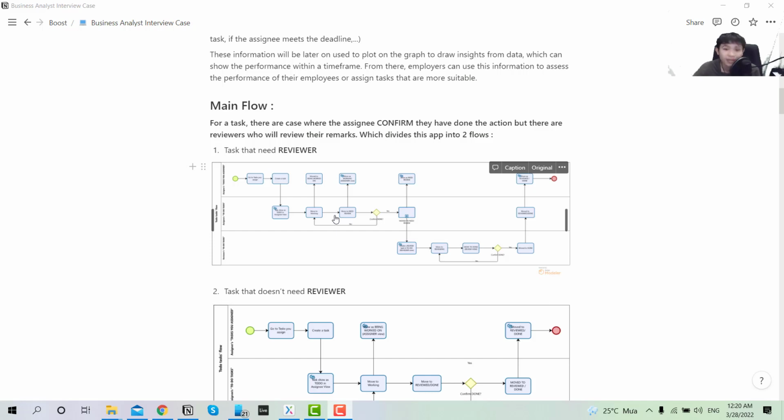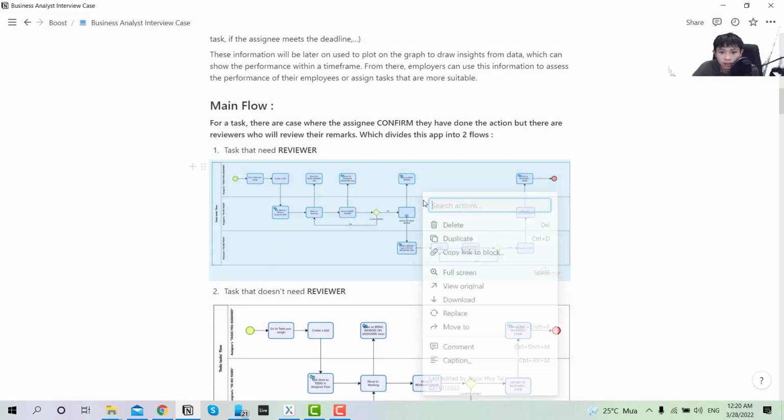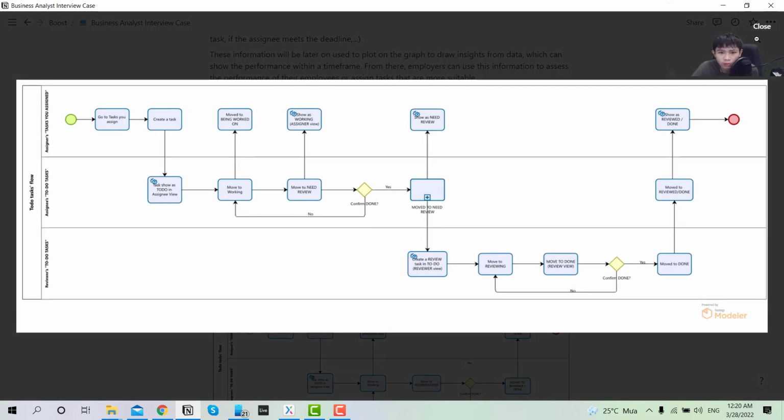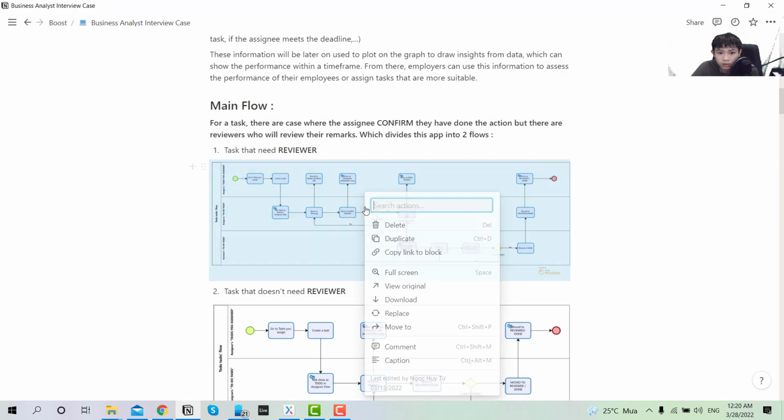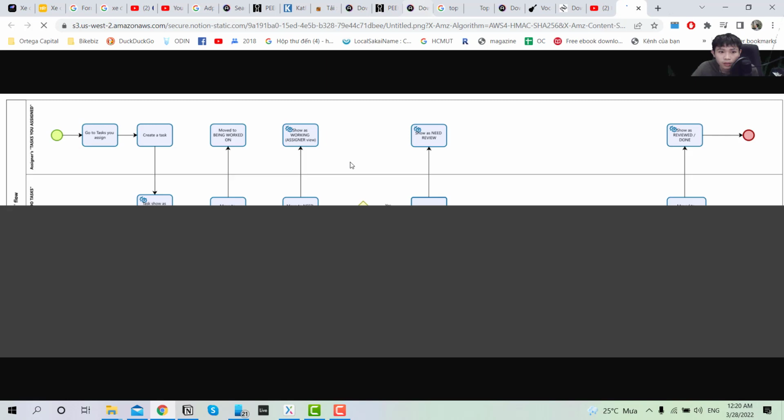Okay, so with that, I would have a flow for if the assigner puts a reviewer within the task, and a flow for if they don't. So for the first flow, if the reviewer is put on a task, we would have it here. Okay, I think it's a little bit small here, so I'm not sure how we can do it. Let's see. Can we try full screen? Okay. Can we zoom it out? View original. Oh, sorry. Okay, here.